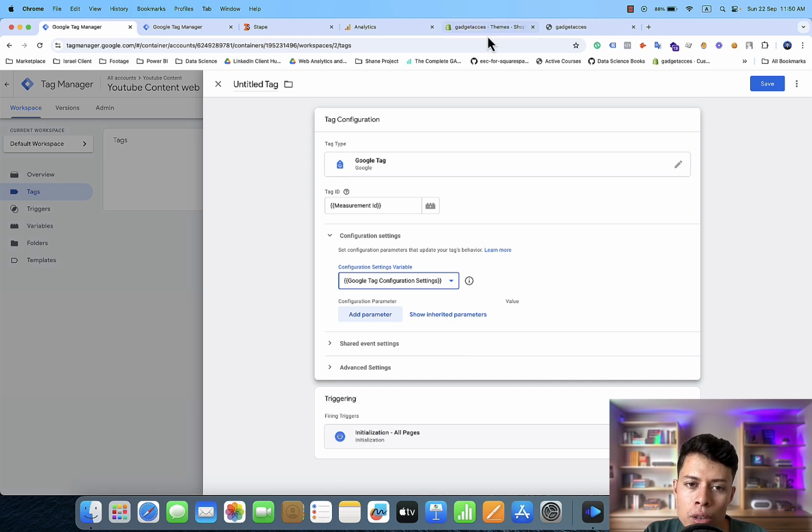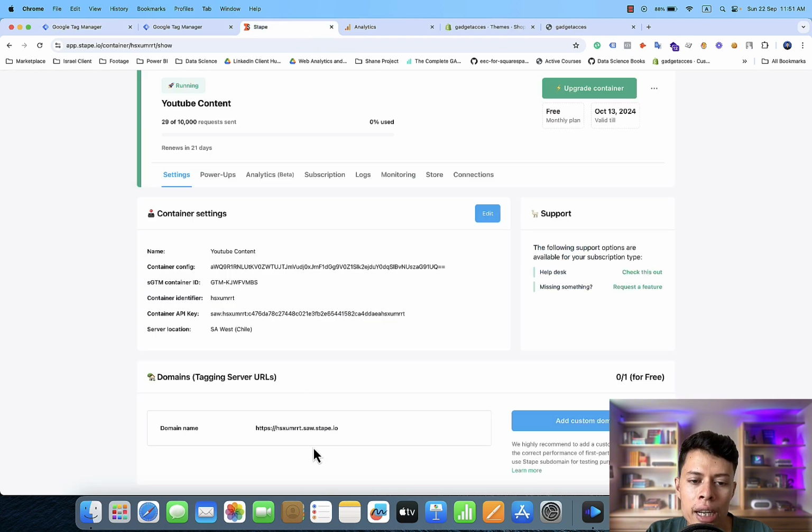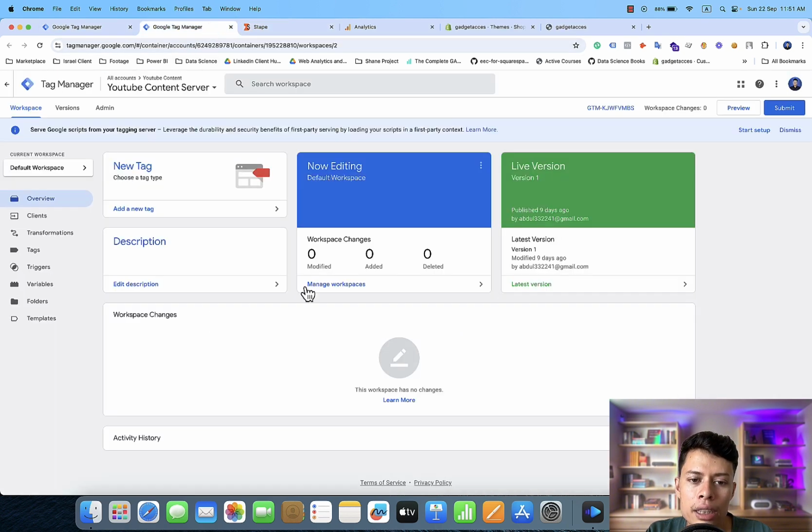Okay, then this configuration tag setup is done, and we just set up a variable here that's called Google tag configuration settings, and I added the server container URL in this variable. That means if next time I create any tag with this variable or with this measurement ID, then this tag event will be sent to the Google Tag Manager server container. That's connected with this URL, and this Google Tag Manager is connected with this URL. That means the event will come to this server container.